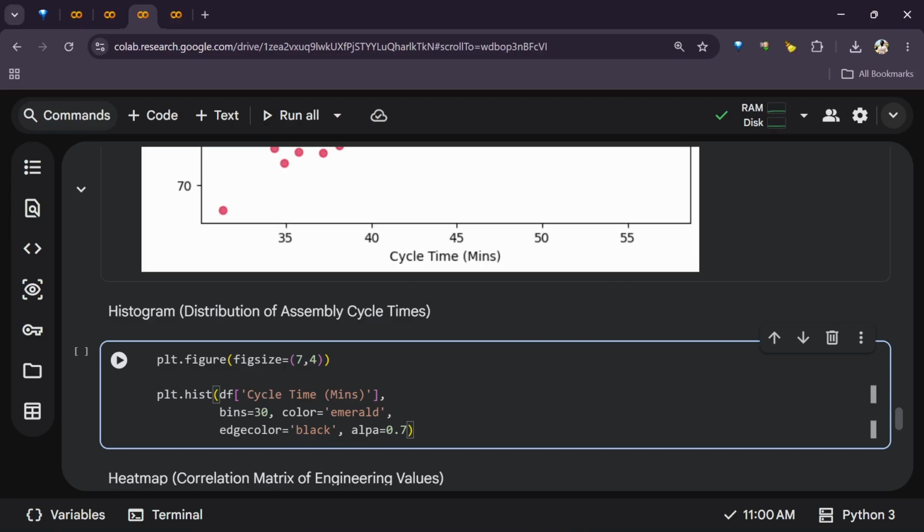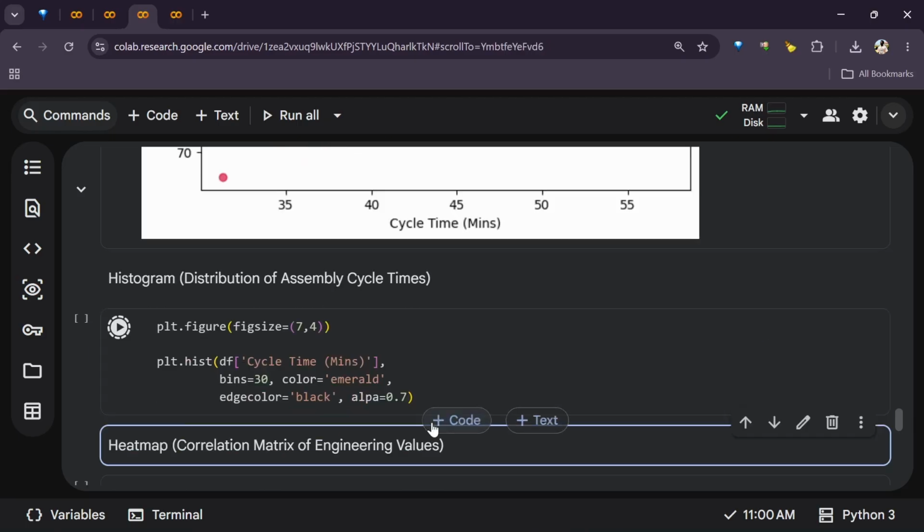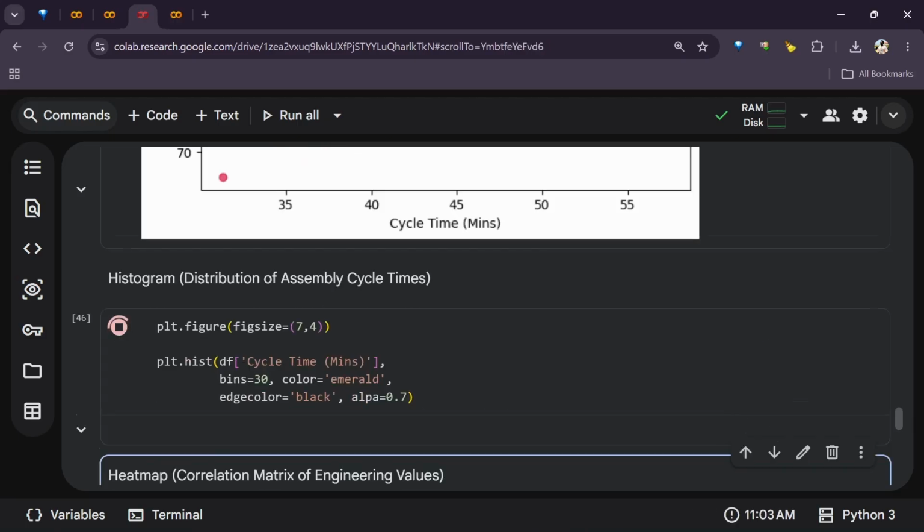Your X label can be minutes spent per vehicle chassis or minutes spent assembling vehicle chassis. And your Y label can be frequency, just frequency, or if you add any other thing to that. Okay, so let's see what this looks like for histogram.